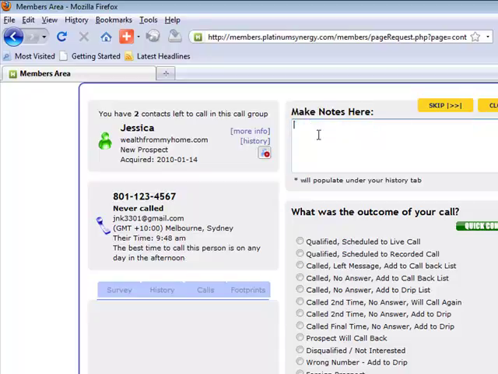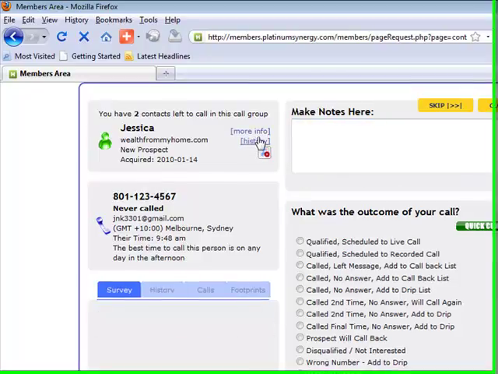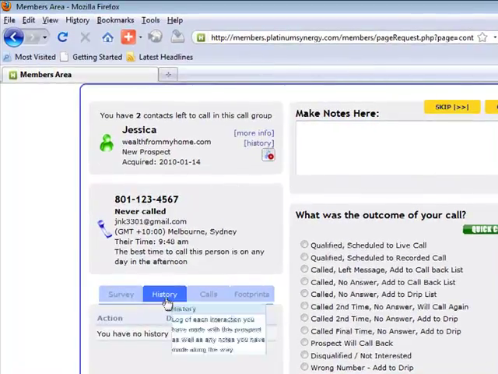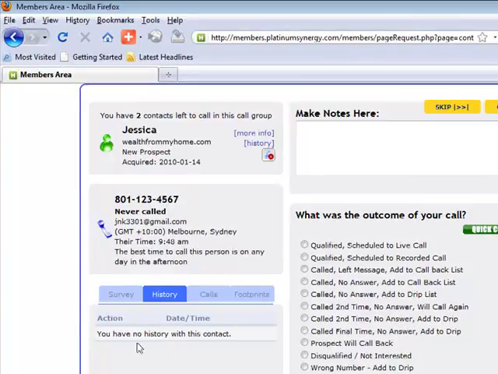So we're able to add notes here. Also, on this history section, we can click on the history. Let me see here. Okay, so it's giving me a history of our act, the times that I've called her. I have no history with this contact yet. It gives me the email address, where this person is from, Melbourne, Australia, and also their time right now. This is what's very cool.